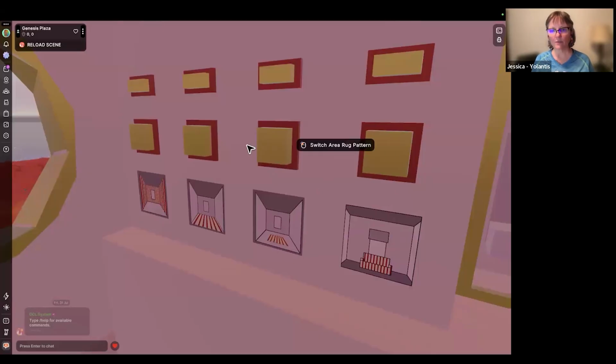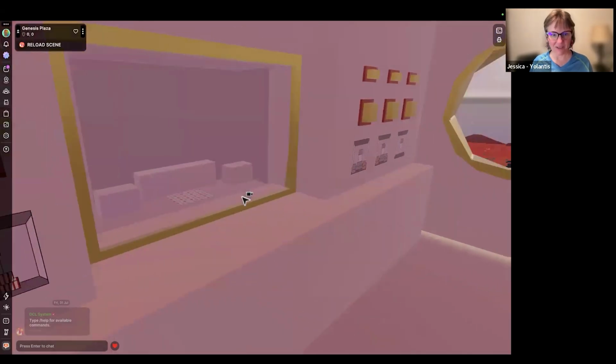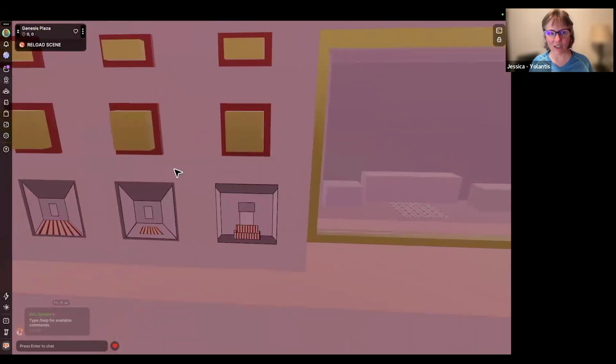So I'm mousing over my buttons. Only one of the buttons is our test button that we got working. The hover text says switch area rug pattern, and the hover text on the skinnier button says switch area rug scale. And I guess I didn't think about that for the non-English speakers, but look at what happens.